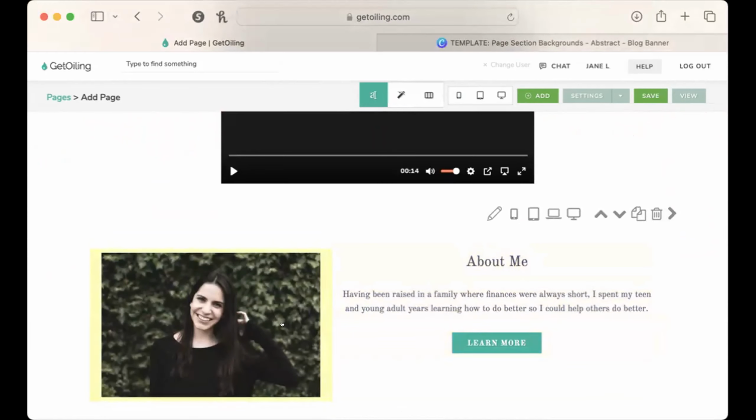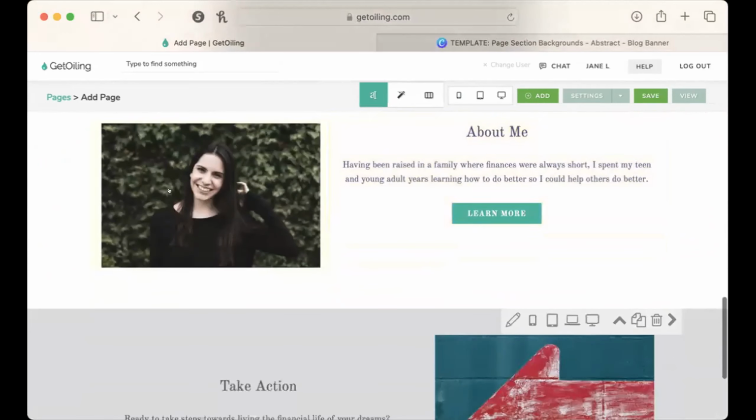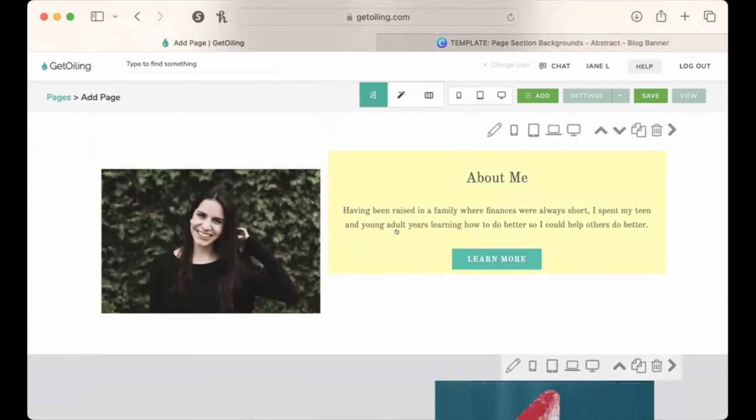In this case, it could be a photo of you. This could be an about me section. It's a perfectly fine way to look at this. And this is great. If you are setting up your about me section and it looks like this, there's really nothing wrong with it. But what if you wanted to really make it pop?